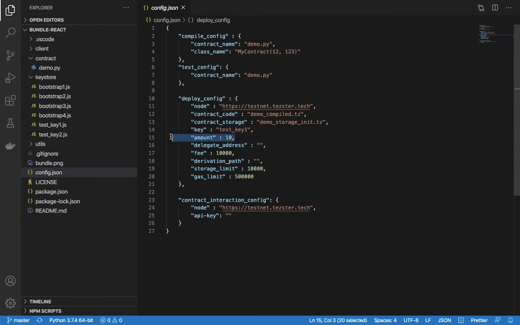Next, the amount you want to pass while deploying, the delegate address if you want to delegate the whole amount to some baker, and the fees you are sending for the deploy operation. The derivation path is not needed as of now because we are not using any hardware wallet, then the storage limit and the gas limit for the deployment. So this deploy config is needed for the deployment of your contract into the testnet or the local nodes.